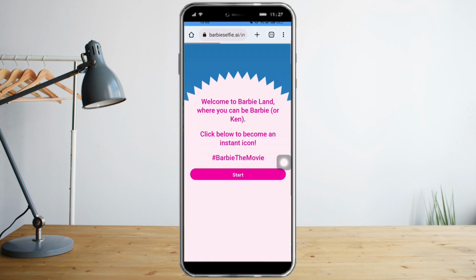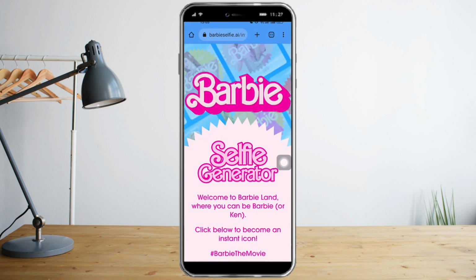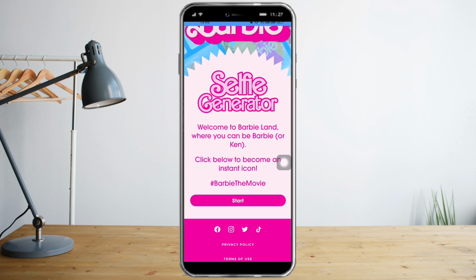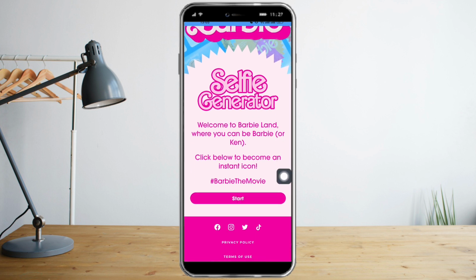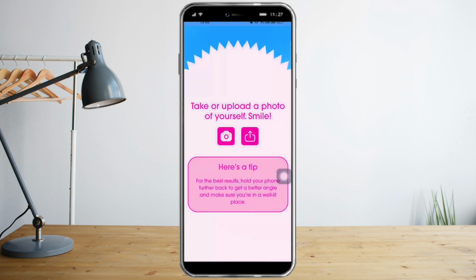Let's wait for it to load. And then you can see in here the Barbie Selfie generator. Just scroll down until you can see the start. So this is a promotion for the Barbie movie that's launching this year. So let's click on the start.